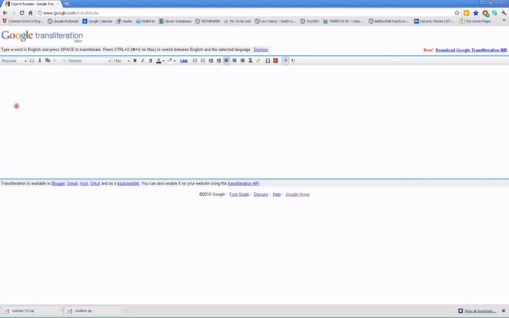That word is privyet, and if you were to try to type that in English, you would type privet, right? Privet, and so we type privet here, and we push the space button, and it automatically changes that to the Russian privyet. Let's say good day.